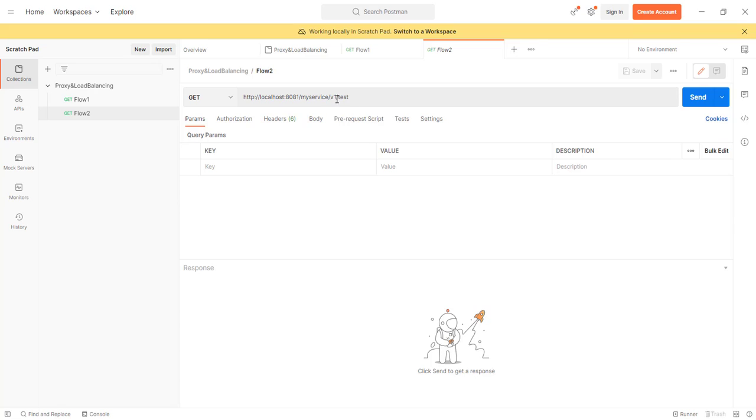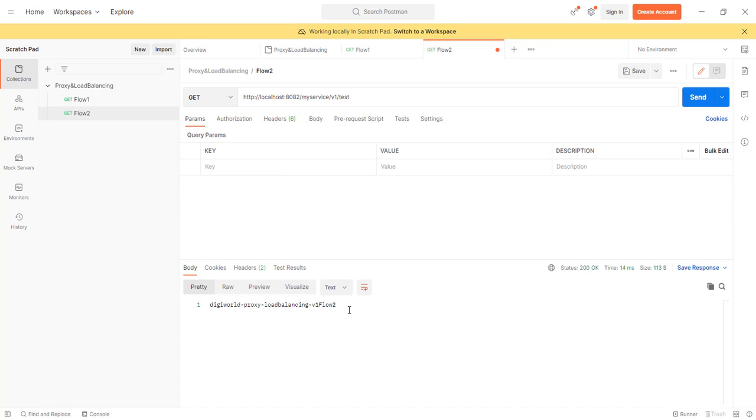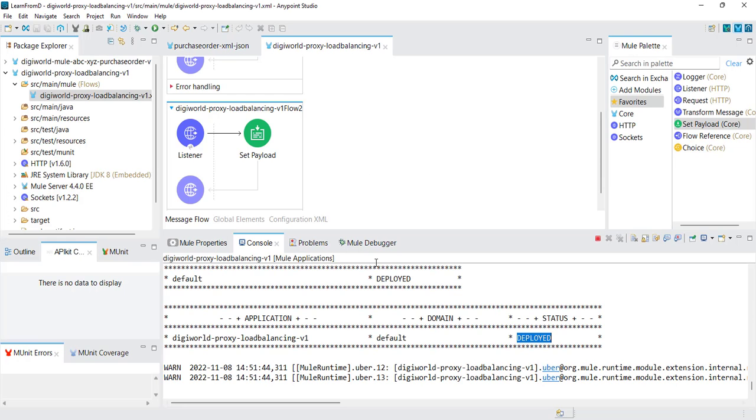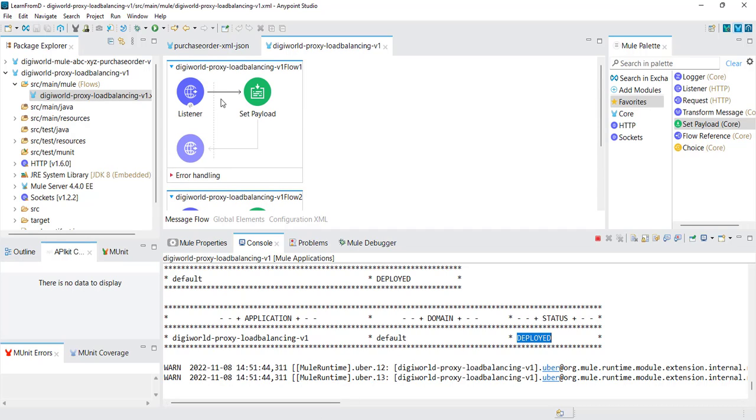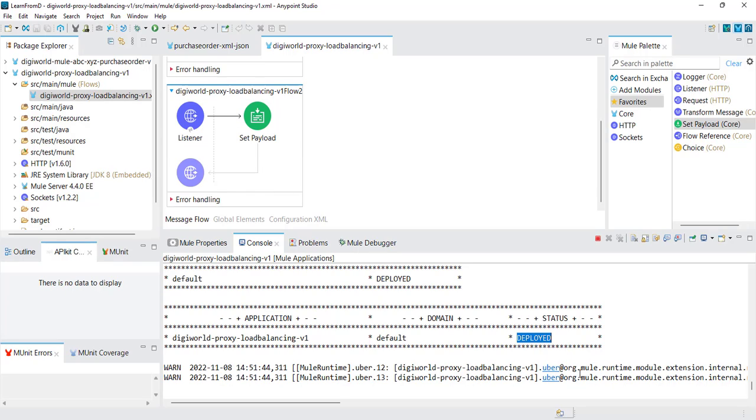So if we go to flow 2, this one we need to just change the port, and then if we see, the response is coming as flow 2, right? So the response is coming as flow 2. So that means our Mule subservice is working as expected, right? And because we haven't put any kind of logger here, that's the reason we are not able to see anything in the Mule console.